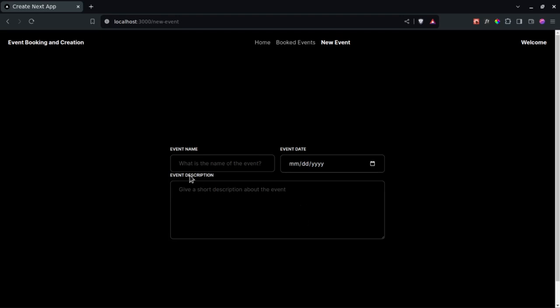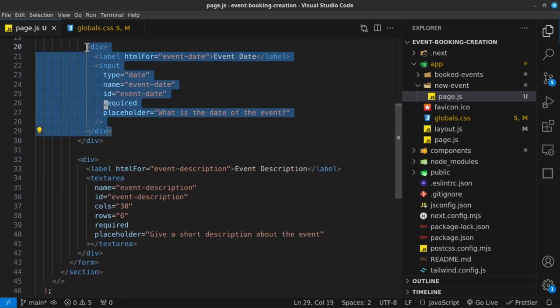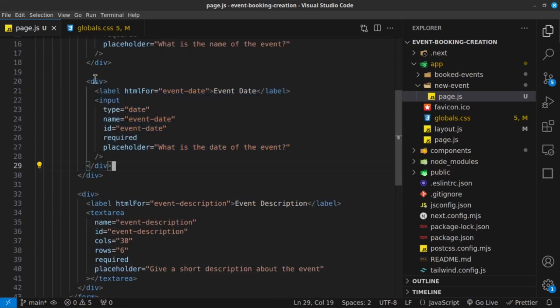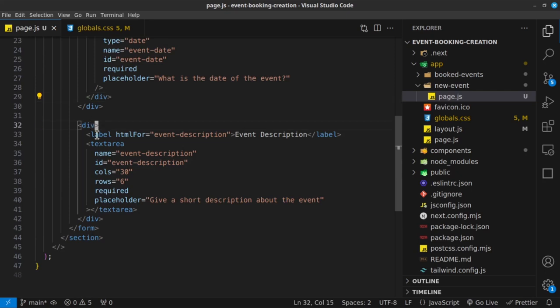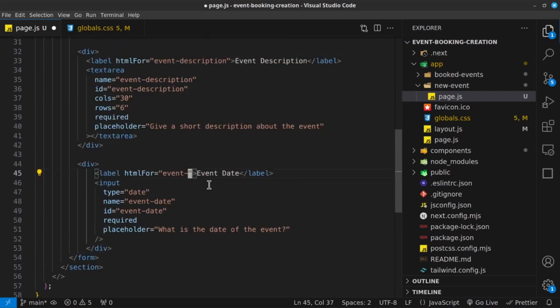Fantastic. And then after the event description, we're going to have the event location. So let's go ahead and copy this once again. So copy this div that has the input and the label. And then below this div that has the text area, we're going to go ahead and say this is going to be event location. And this is going to say event location as well. So this is going to be an input type of text. This says event location and then event location. And then what is the location of the event?